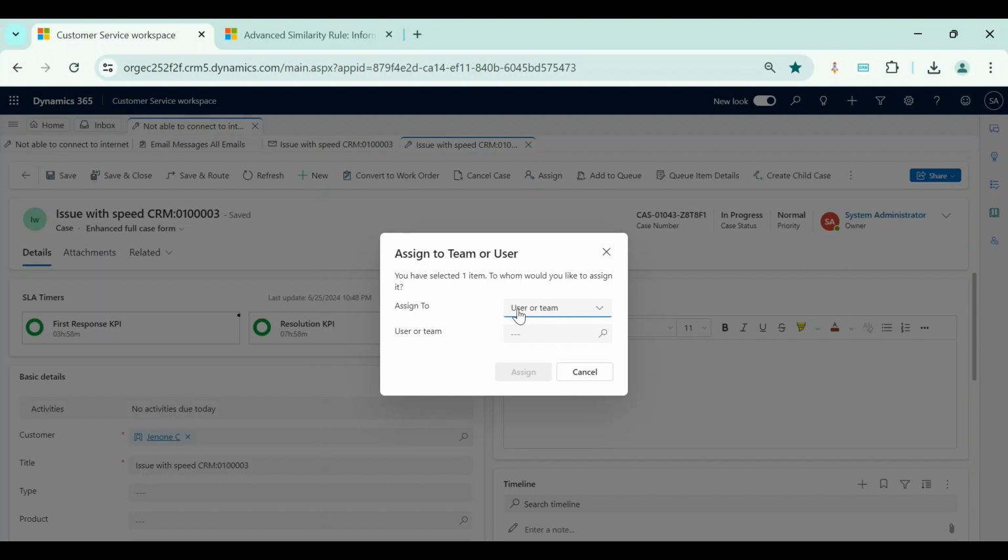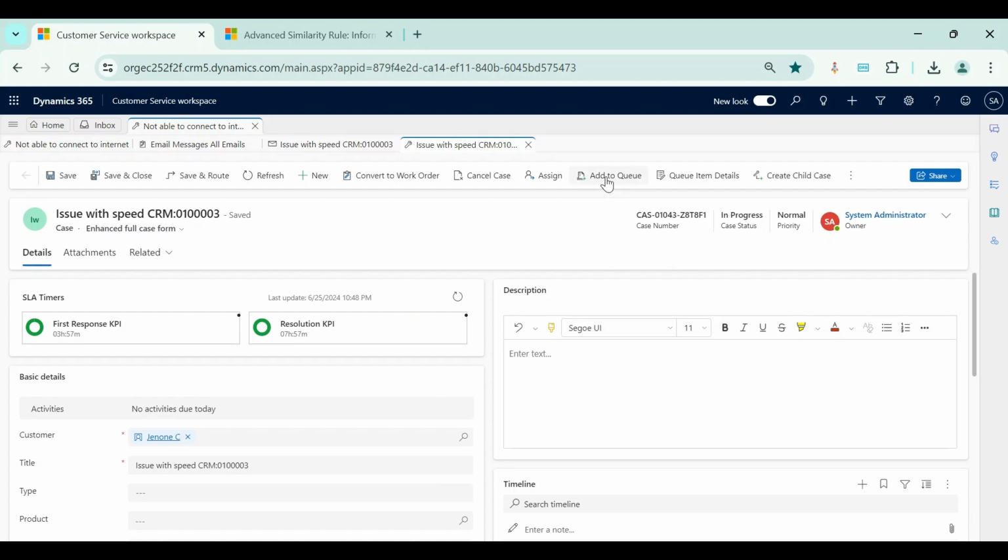If I want to assign to some other user, I need to select this option. And here in this lookup, I need to select the team or user. If I want to assign this particular case record to another customer service representative, I can choose the customer service representative user here, and the case record will be assigned to that representative and he can start working on that case record. And then I also have another functionality called Add to Queue.